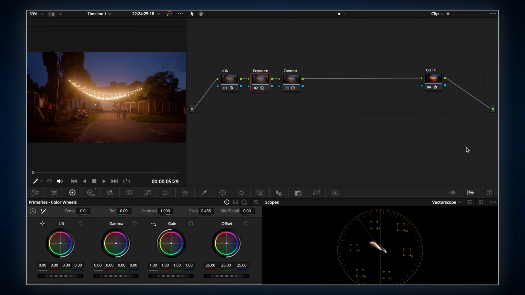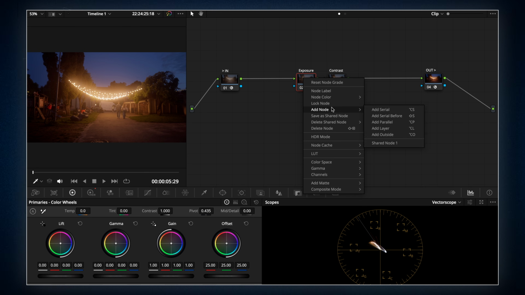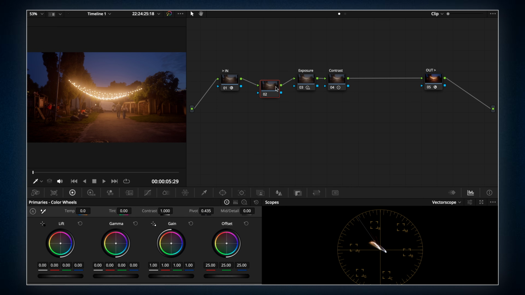Next, we need to get to the neutral starting point. And you've probably guessed it, the next step is balance. I usually tweak balance after setting exposure, but I like to place the balance node first in my node tree. So for this, I'll simply right-click on the exposure node and select Add Serial Before. That adds a new node just before exposure, giving us a clean place to adjust balance.